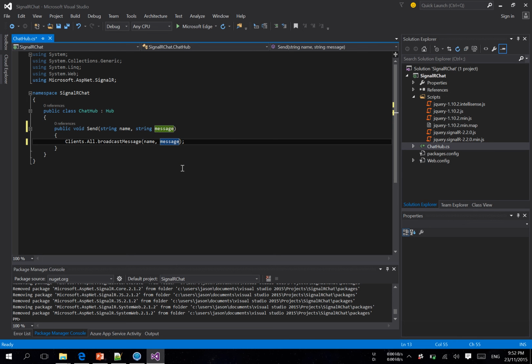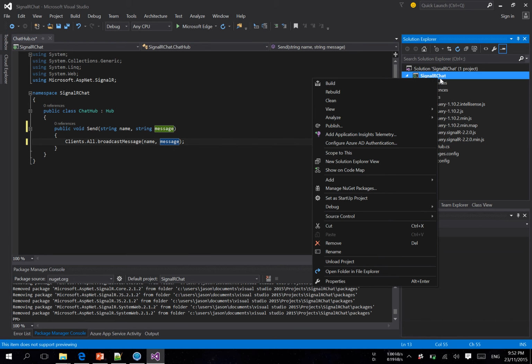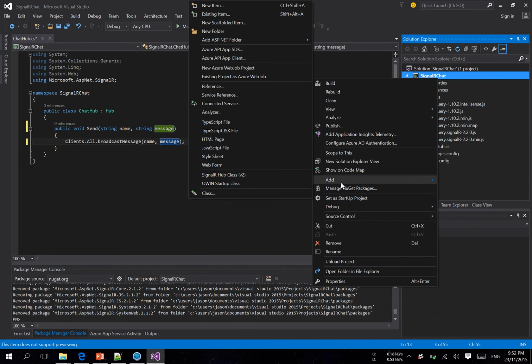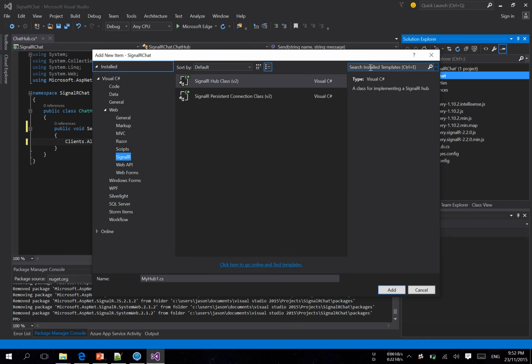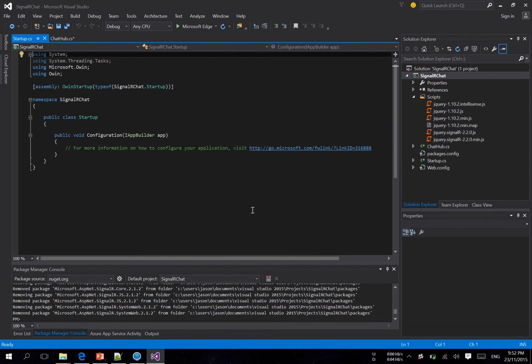Alright, so now what we want to do is add our OWIN Startup class to our project. So we go right click, add, new, and at the top here we want to search for OWIN and just call it Startup, and add that. And now what we want to do is when our website launches, or when it first starts up, we want to map out SignalR. We will want to call the MapSignalR method.